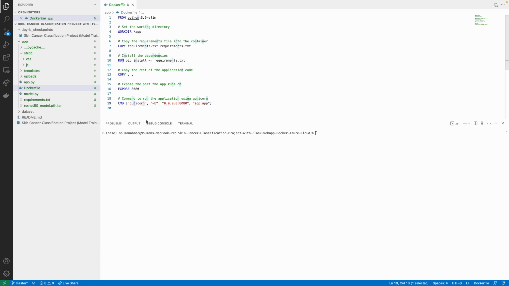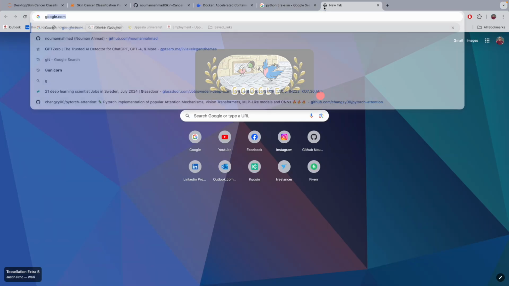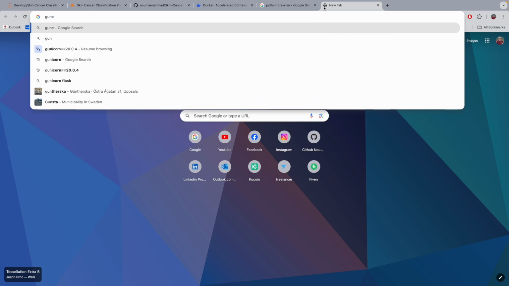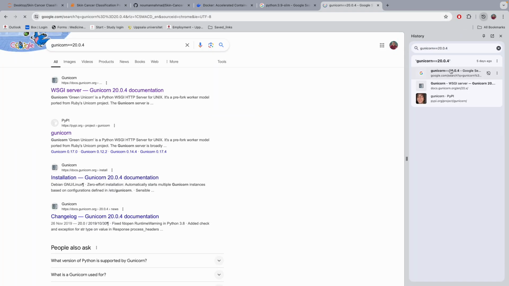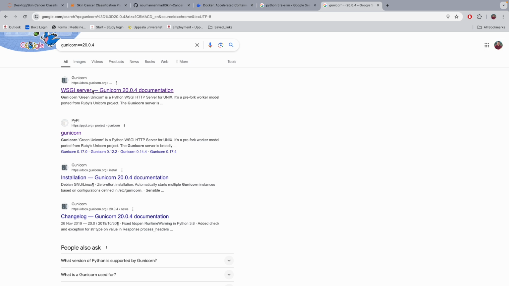Does it work as a server? Here I'm going to Google it, and you can see here it's a WSGI server.